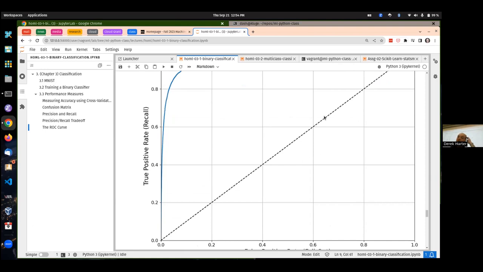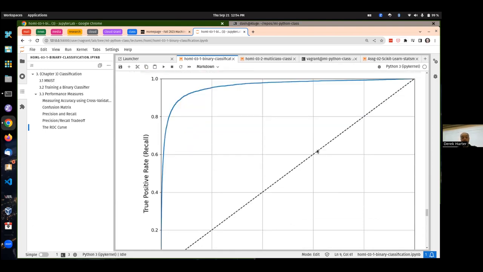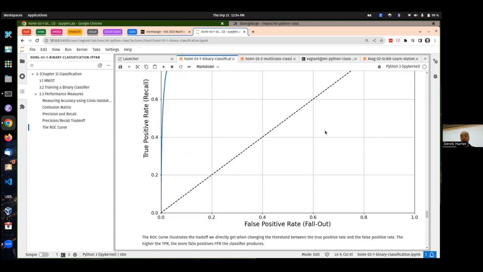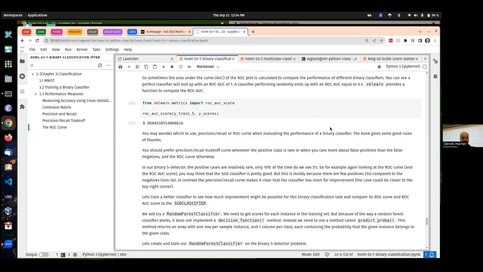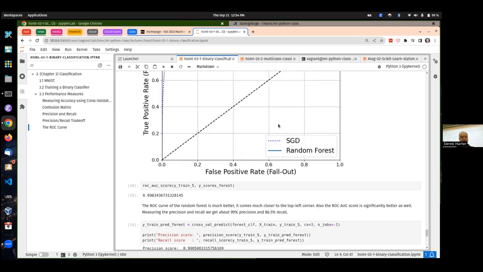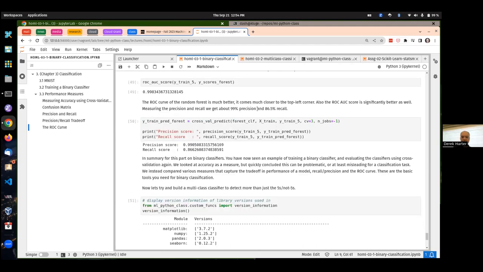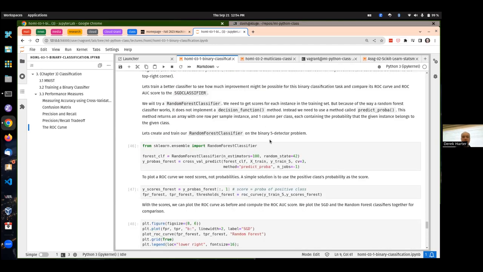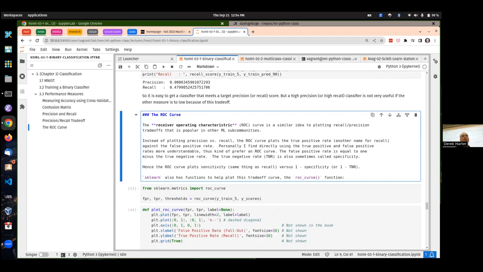And because of the way this calculation works, as a model gets down to having random performance, it'll get closer and closer to the line with slope one. But yeah, there were examples of plotting on the rest of those. So I think that was mostly it for when we talk about the basic ideas of classification.